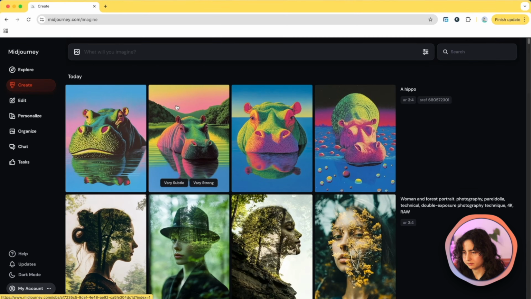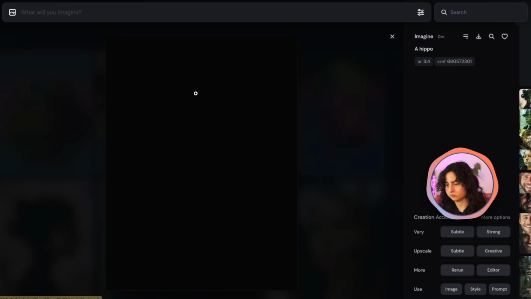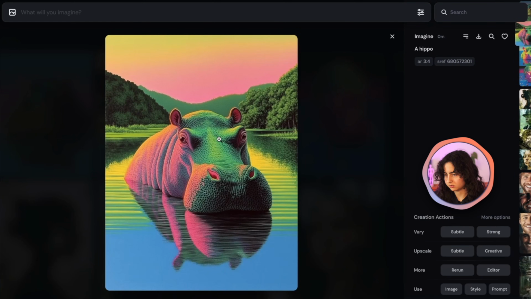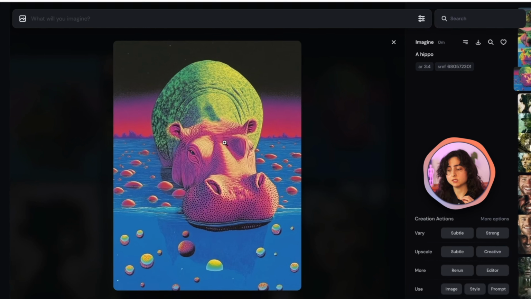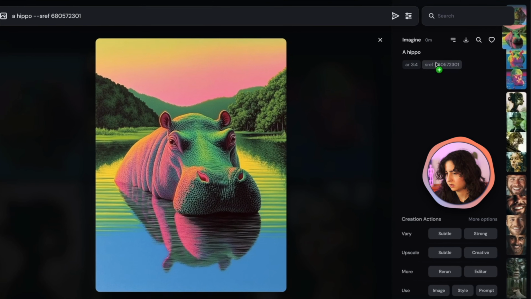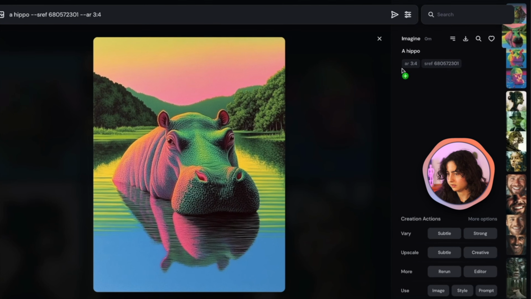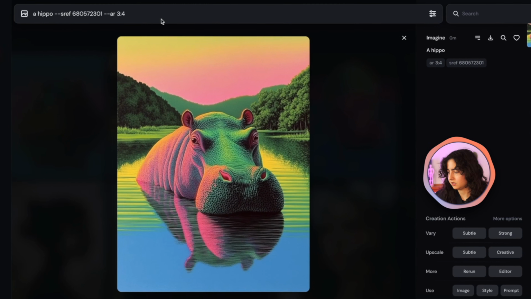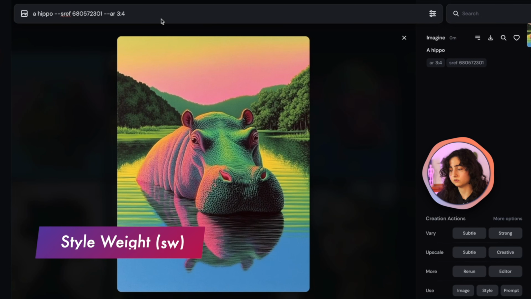So there is my hippo. You can see it followed that grainy, cartoonish style. The influence is not that high. That's something we need to change. So you can basically decide how much that style weighs on to your new generation. I'm just gonna click hippo, put that reference and the aspect ratio. Let's go over here and put in SW for style weight.